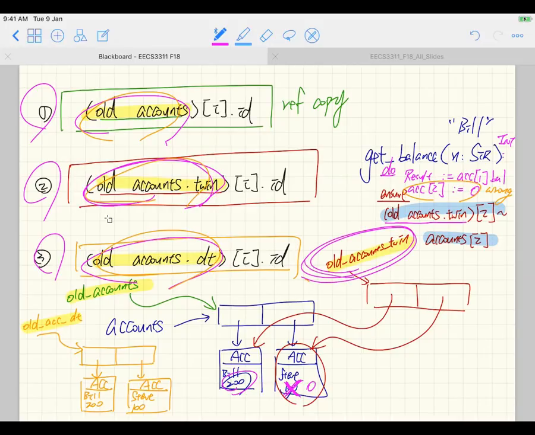And it's old accounts twin at position 2. At position 2 is talking about this object over here. You're saying that that object there is the same as accounts at position 2. Accounts is over here. At position 2 is referring to the same object. You're saying the same object is equal to itself, which is trivially true, right? So now how can we fix this? Deep twin. Good. Exactly. So the way to fix this is by saying, rather than twin, it should be deep twin.